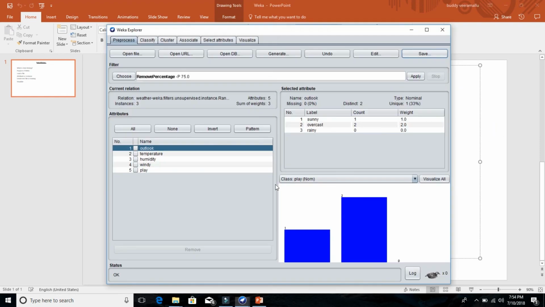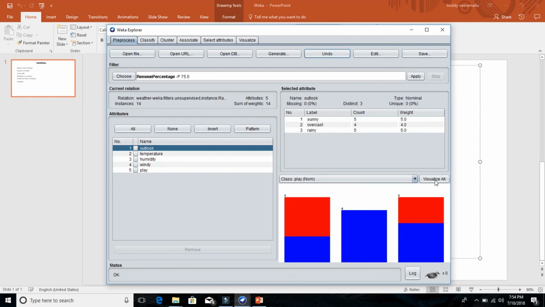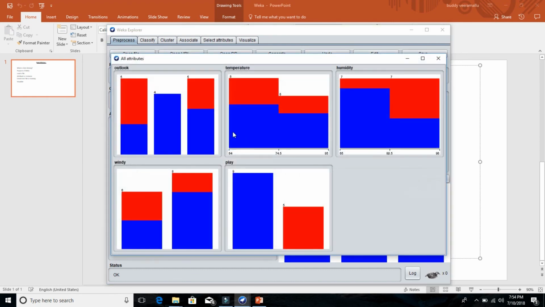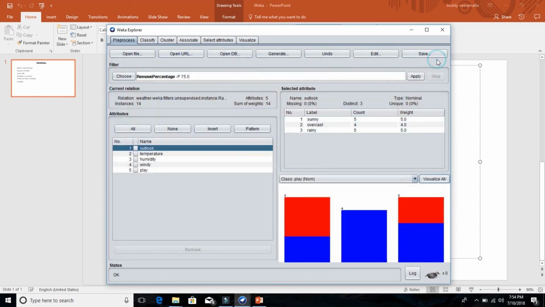So the last one, visualize, as I have shown you or explained these bar graphs. Similarly, you can click on visualize all. It will show how does outlook look with respect to play, temperature looks with respect to play, humidity looks with respect to play, so on. This is the visualize button.